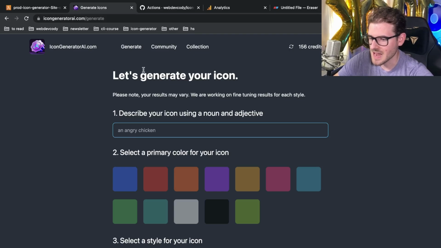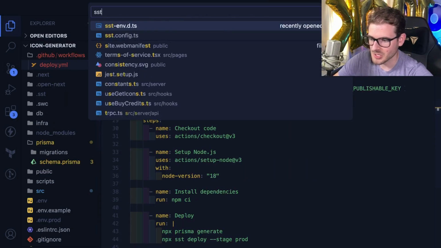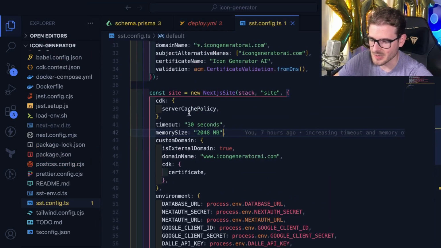I realized that my endpoints were actually timing out, because when you do a standard SST deployment, it turns out that they give you 10 seconds. So I had to go into this and configure it to say, hey, do a 30-second limit on my Lambdas. And also I bumped up the memory from 1024 to 2048.